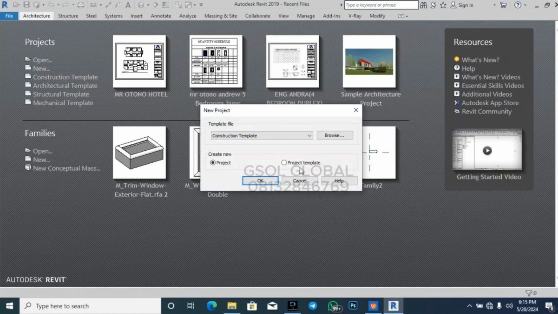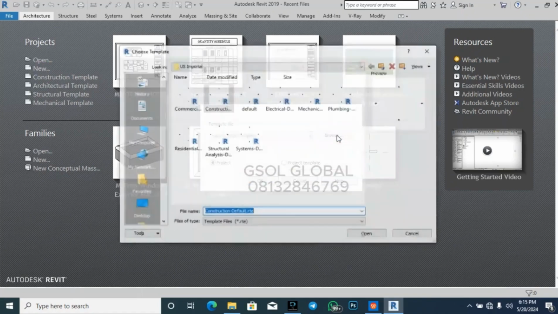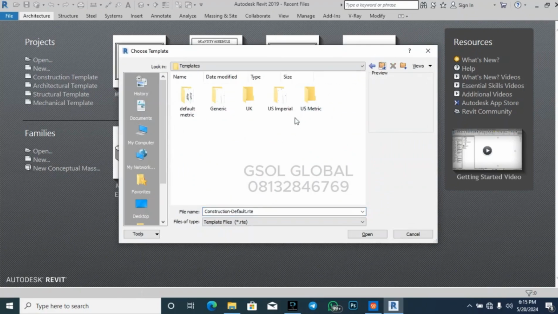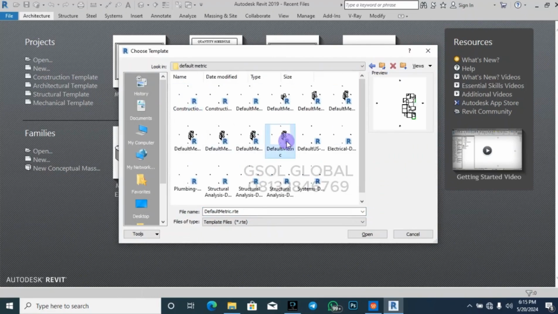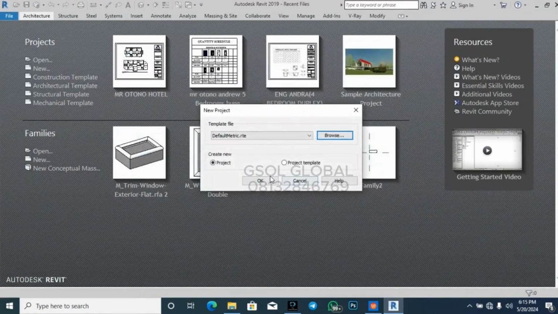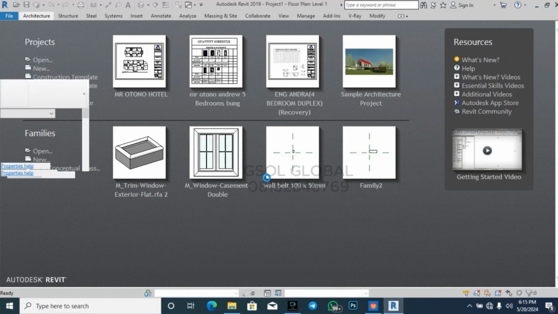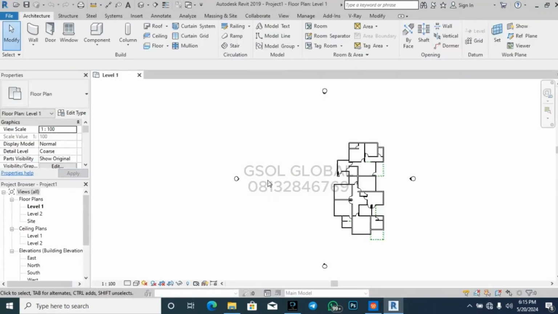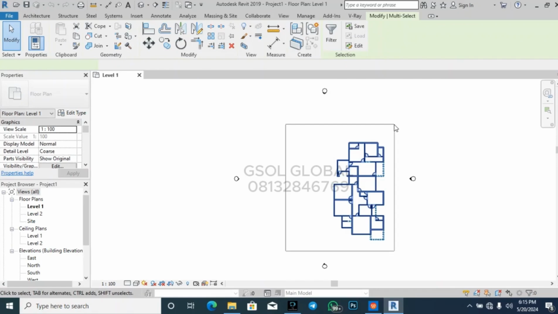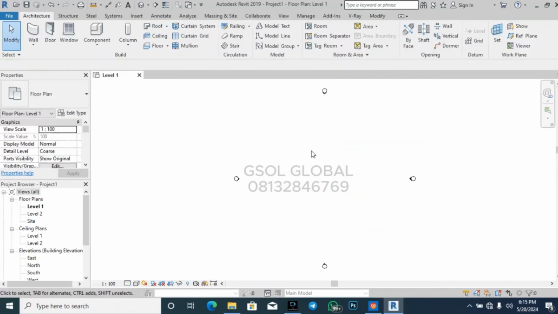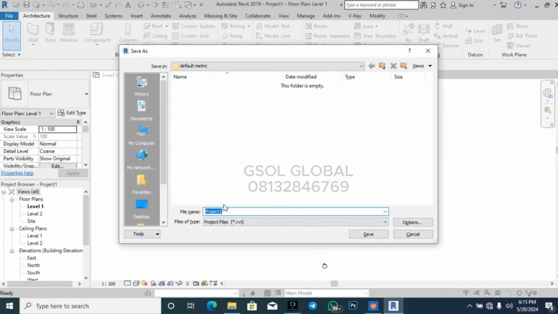So new, and then I'm going to browse. Then I'm going to go back, go to US metric. Oh, nothing there. Okay, default metric, sorry. So I'm going to open and then click OK. I'm just going to erase this from this place. And then the next thing to do is Control S to save my project.